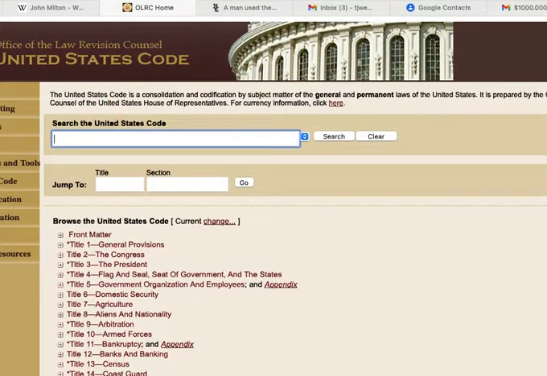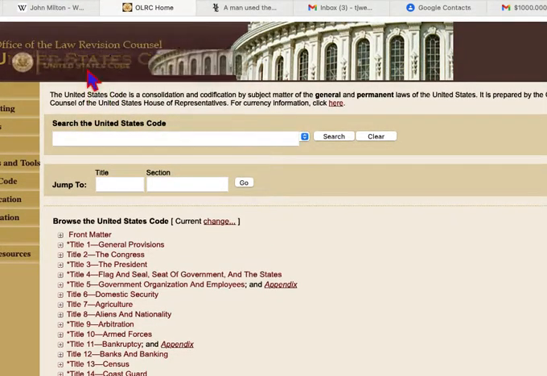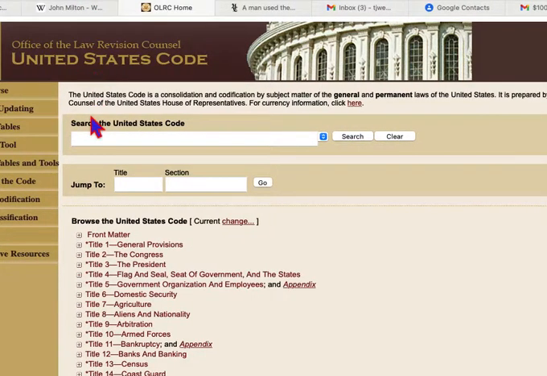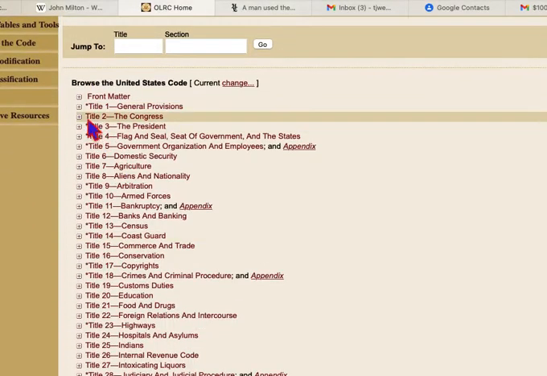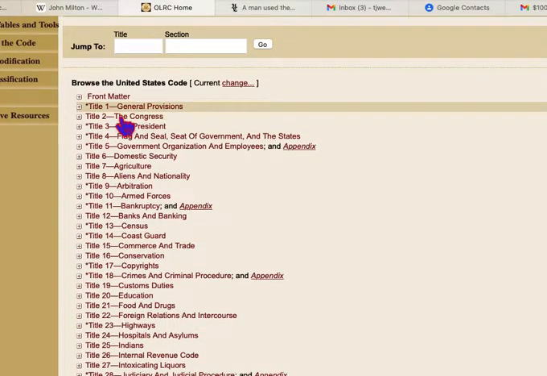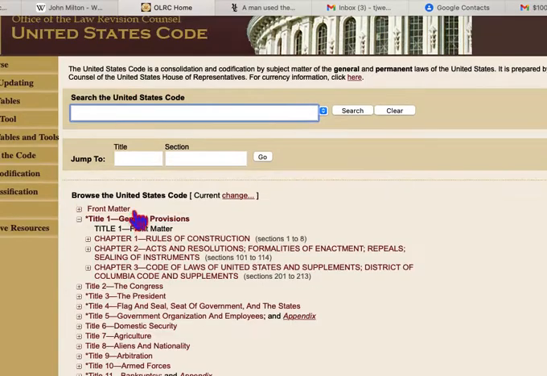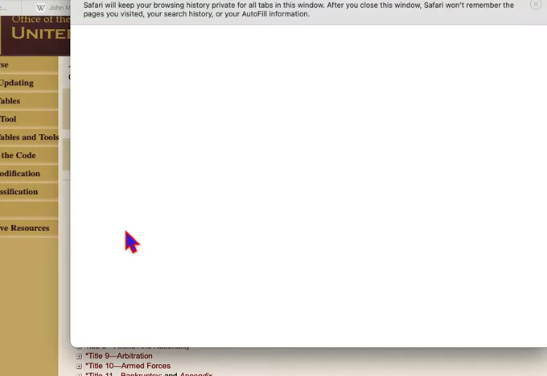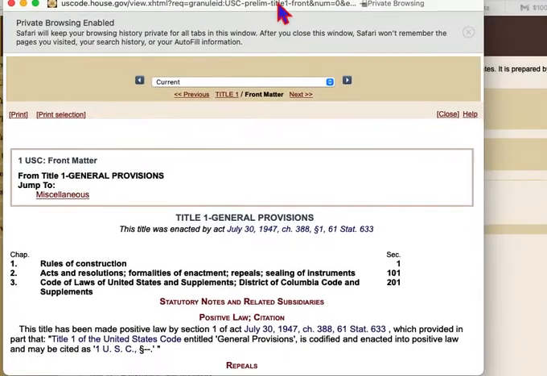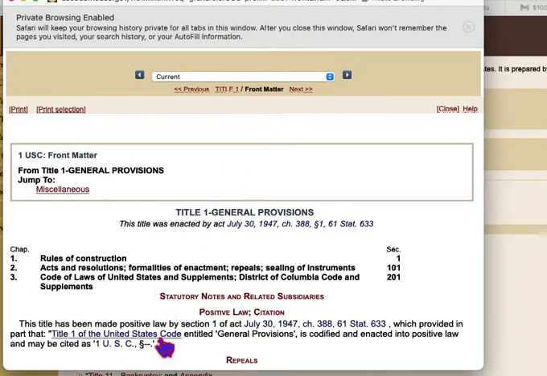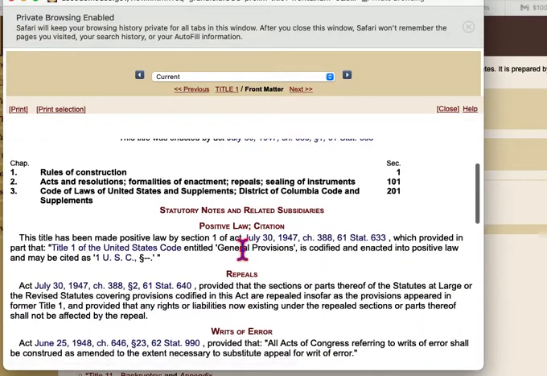In this video, I want to talk about the positive law citations and how the law is cited versus something that's not a law. Okay, so the example I'm going to use is Title I. The title of Title I is General Provisions. But when you go to the front matter, it's not cited as Title I General Provisions. Front matter, positive law, citation.